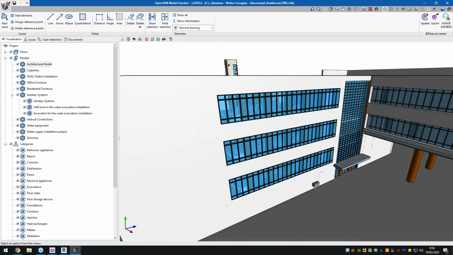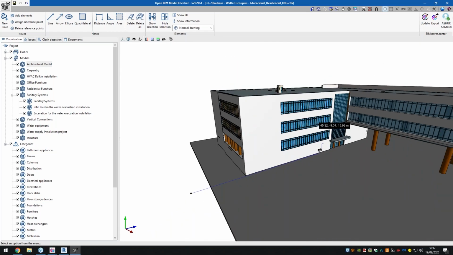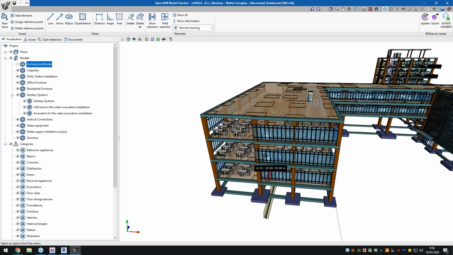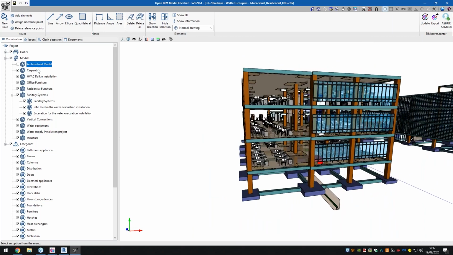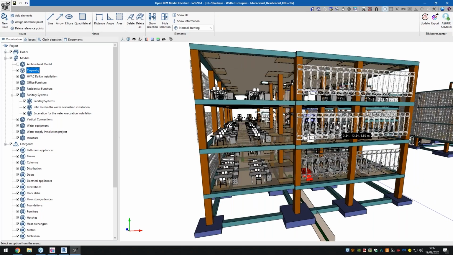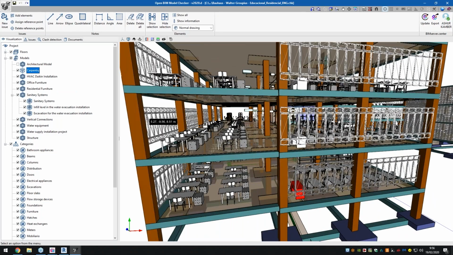Again, that 3D functionality is there where I can turn on and off the particular models and view the project as such. I'm also able to go into the different views of that particular model. So I can look at a transparent model and also a wireframe drawing. So you can see here, my carpentry windows are all defined as wireframes. Okay, so that is a little bit about Open BIM Model Checker.